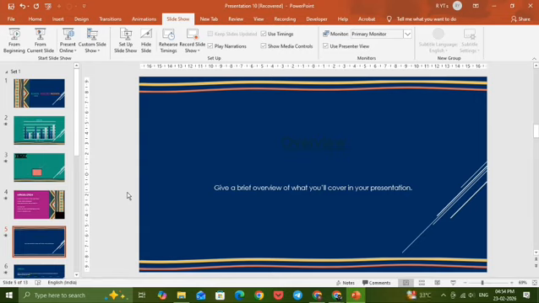Let's get started. First, go ahead and open Microsoft PowerPoint on your computer. You can do this by clicking on the Start menu on Windows and typing PowerPoint into the search bar, then selecting the app from the results. If you're on a Mac, open Finder, go to Applications, and click on Microsoft PowerPoint.